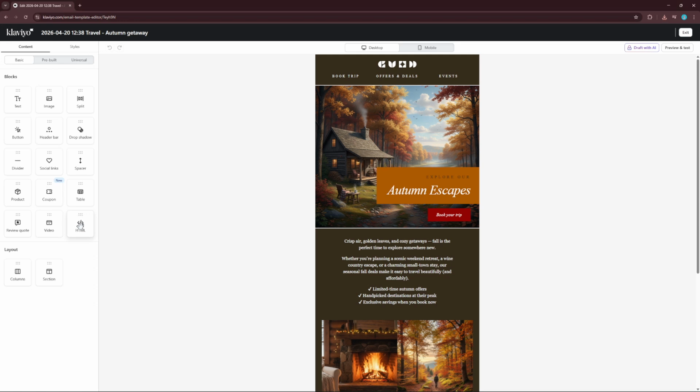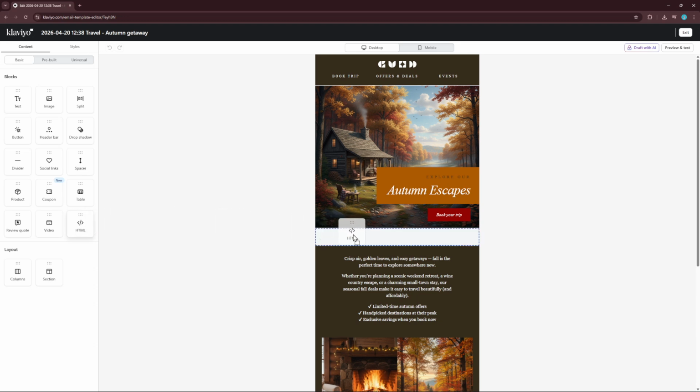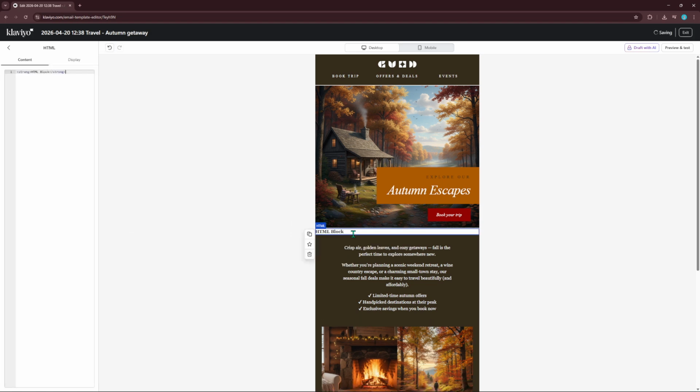You'll notice it becomes highlighted, indicating it's ready to be used. You'll want to drag this HTML block directly into your email template. Simply click and hold on the HTML block and drag it to the desired location within your template. This is where your form will appear, so choose a spot that makes sense for your email's design and flow.